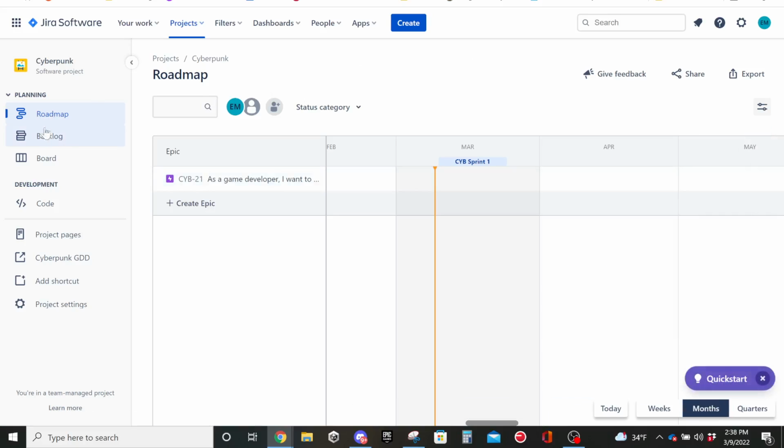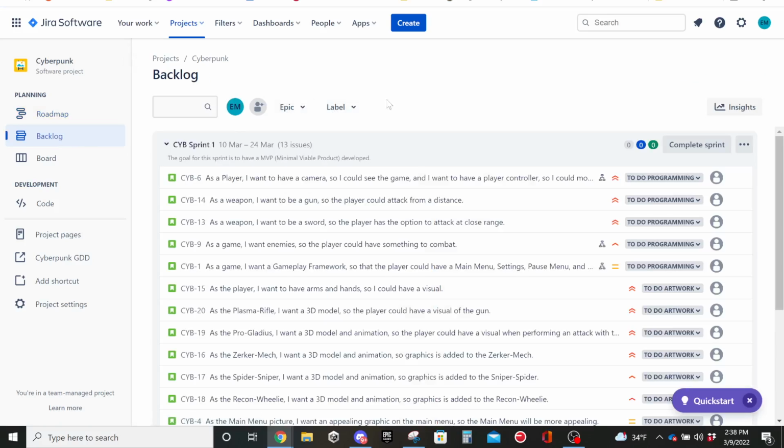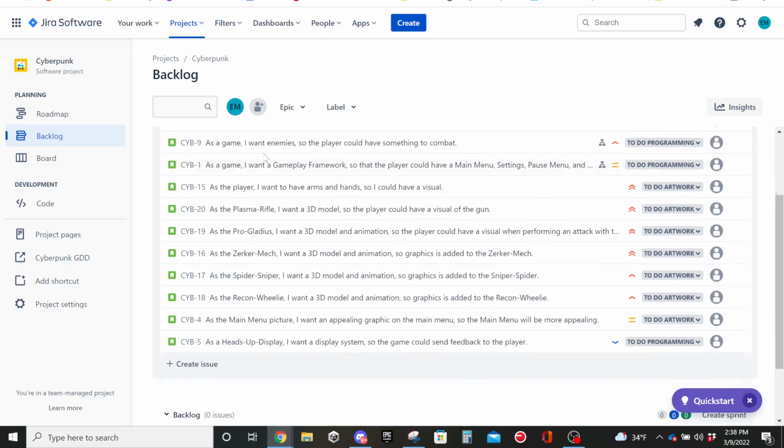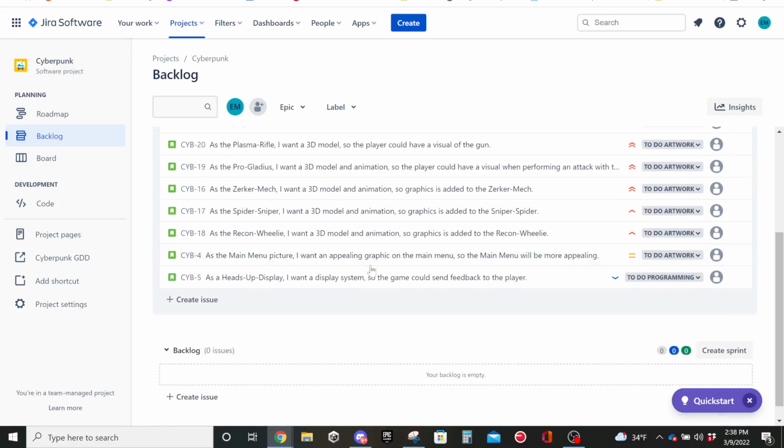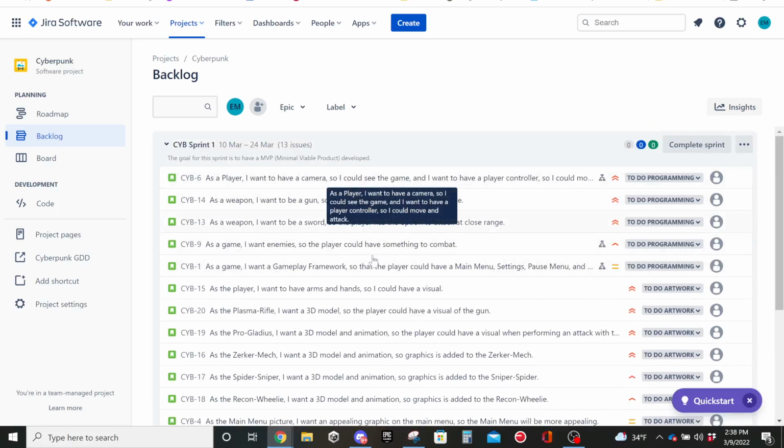The next part is the backlog. The backlog is basically this is the first sprint, and it's all the issues, and issues are referring to tasks, what we need to complete, and these are all the issues that I put in there. And the next part is the board.